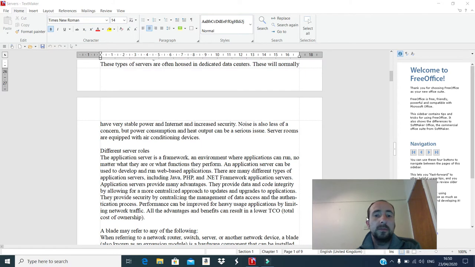These types of devices will normally have very stable power and internet and increased security. Noise is also less of a concern, but power consumption and heat output can be a serious issue. Server rooms are equipped with air conditioning devices.